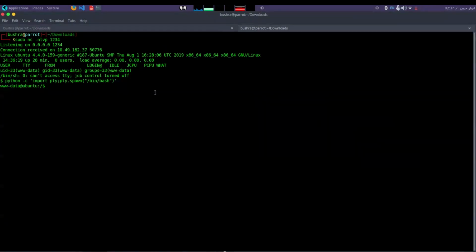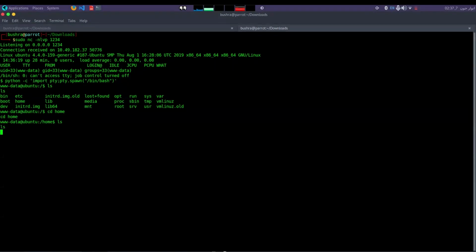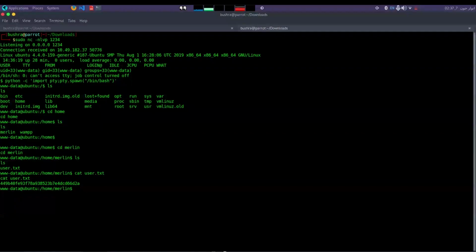We got the shell. After getting the connection, we run a Python command to spawn an interactive TTY shell. Here's the first flag, and the second flag, of course, is going to be under the root directory.